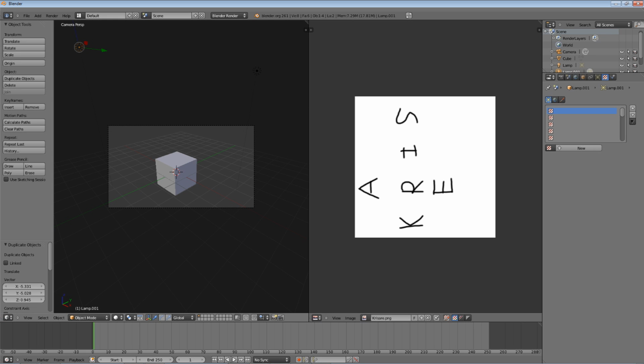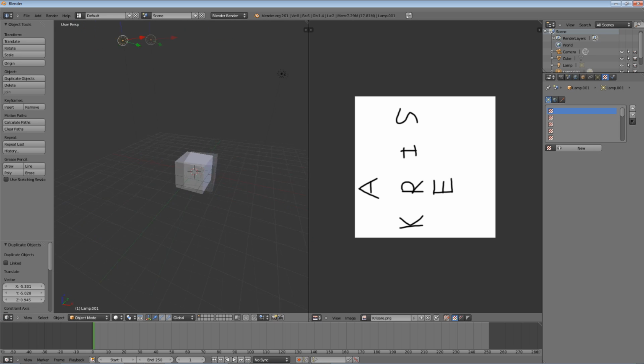So that's the basics of UV unwrapping. Pretty simple. Hope I didn't glaze over it too fast. It's been 4 minutes since I started. It shouldn't have been too fast. Okay, now on to some more complex stuff.